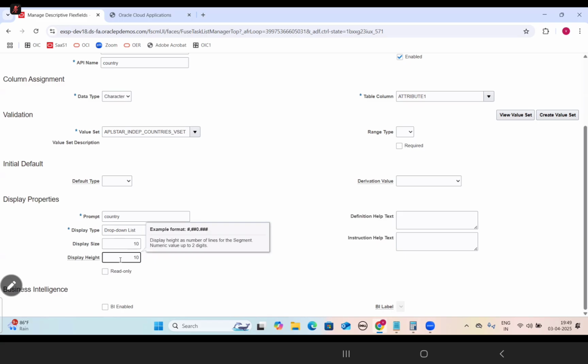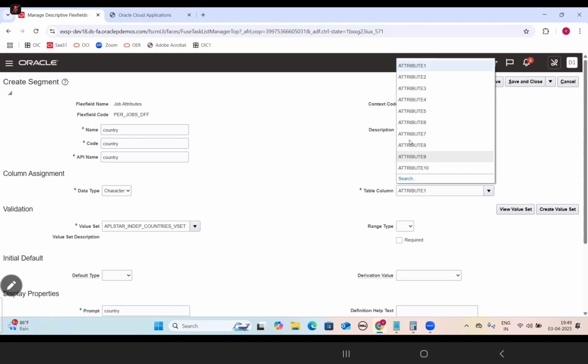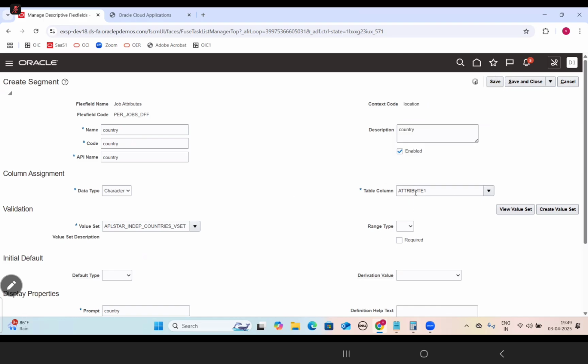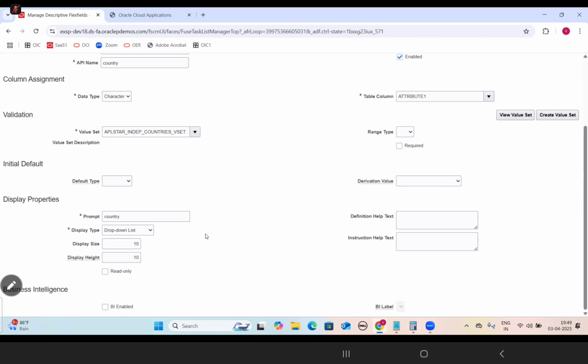So shall we change that name in the table, sir? Attribute one instead of any name? Yeah, there are multiple columns. Sir, like country, if I want to give country only, how is it? This is attribute 1 to 10, standard column names. Okay, sir. So these column names we cannot change. This is the standard, we cannot change. Okay, sir.